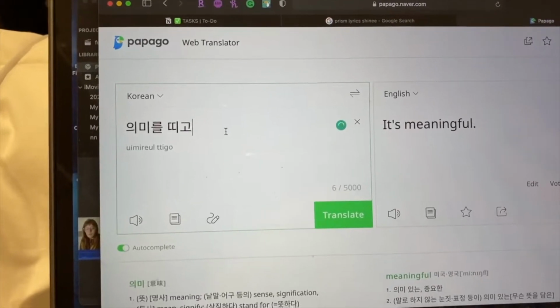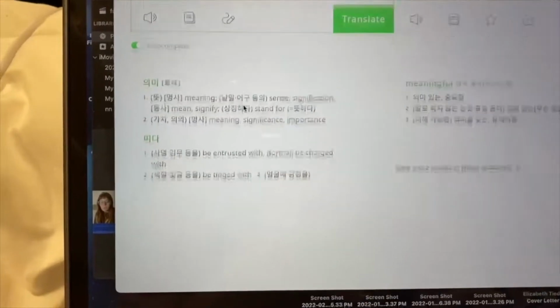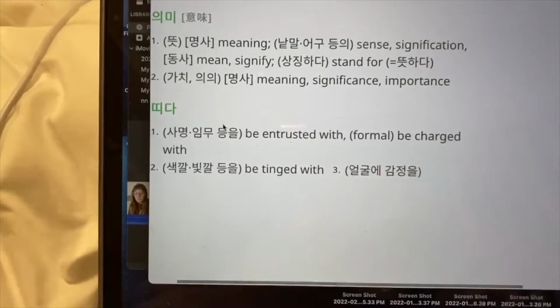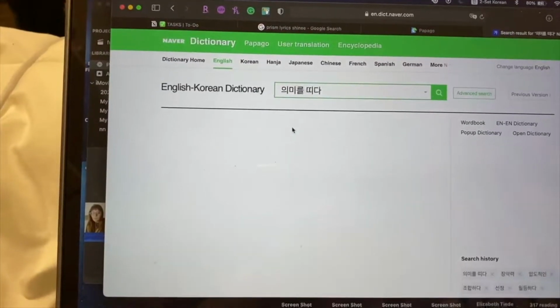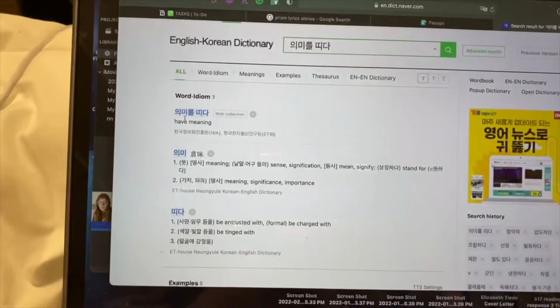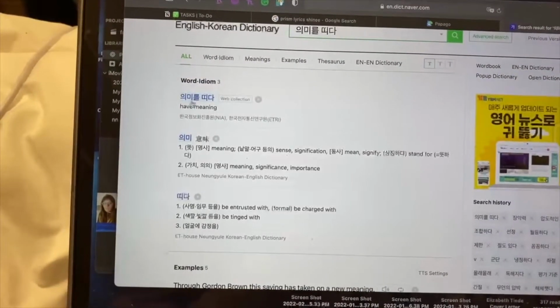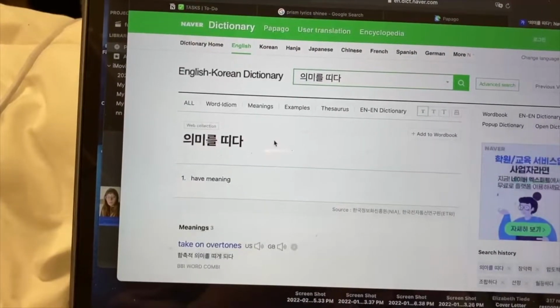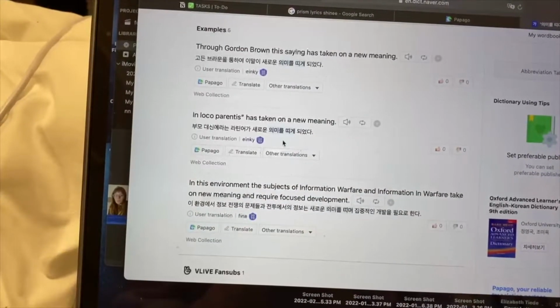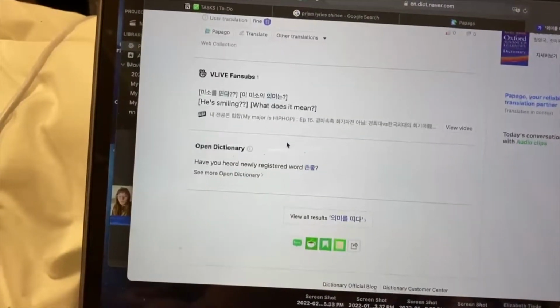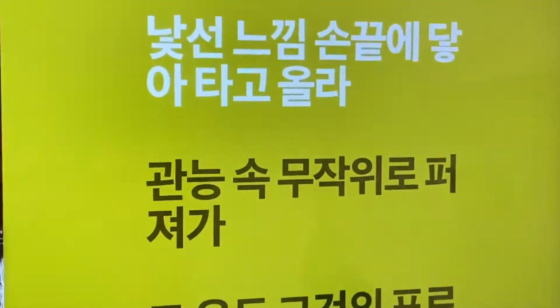So I'll use this app called Papago. It's kind of like Google Translate, but a lot better for Korean. And I also really recommend the Naver Dictionary, English Korean dictionary. Yeah, it's the best online dictionary by far for Korean. And it also includes usages from VLive. Spotify also has this karaoke thing now.